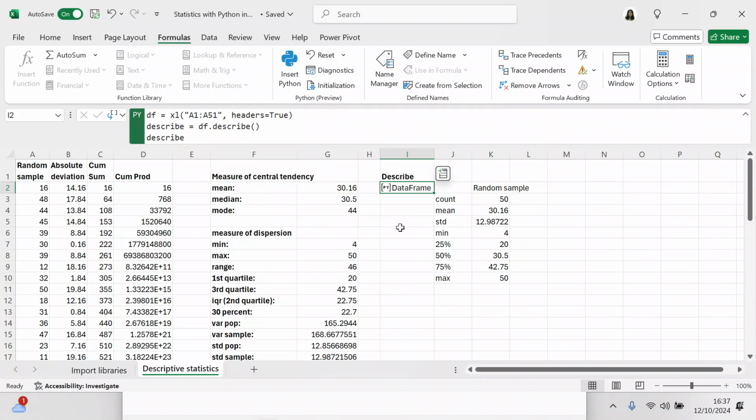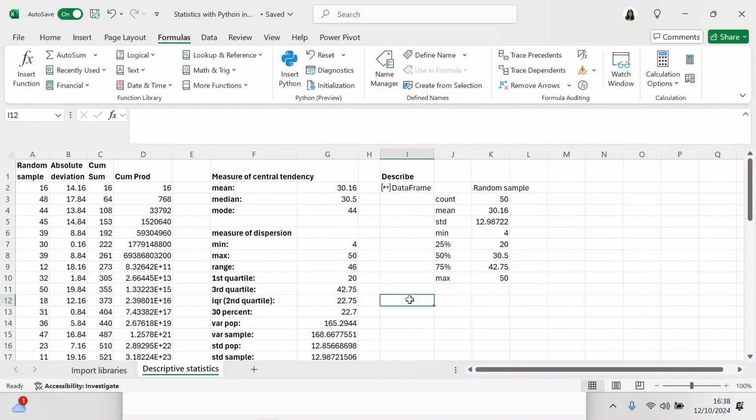This is the describe function in Python. In the describe function, you've got count is 50, mean is 30.16, std is 12.98722, min is 4, 25% is 20, 50% is 30.5, 75% is 42.75, and max is 50. So what I wanted to do here is try value counts. So come over here.